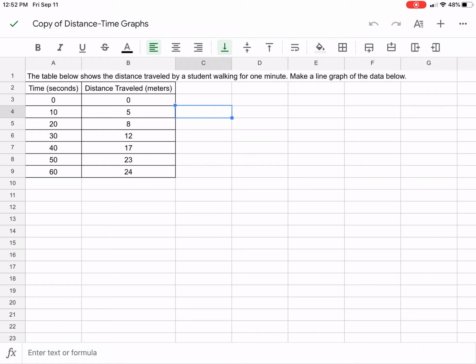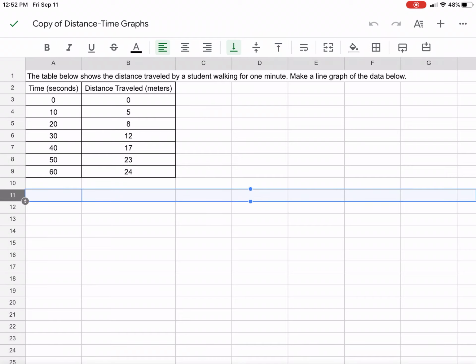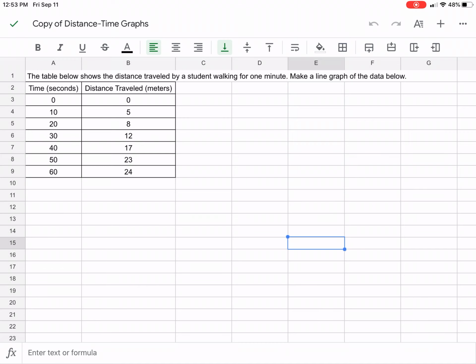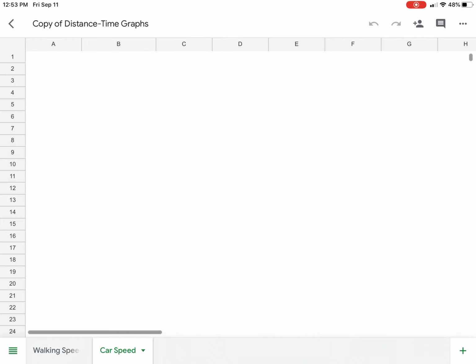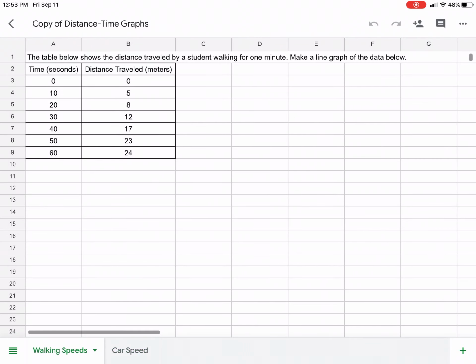I'm going to show you, on an iPad, how to make these graphs because they are a little bit different than if you are on a computer. Here we have our first table, which is walking speeds, if you look at the bottom. If you are opening Google Sheets on an iPad, it should bring you to a screen looking like this. At the bottom, you can choose between the different pages in the book. There are different sheets within it, just like flipping pages.